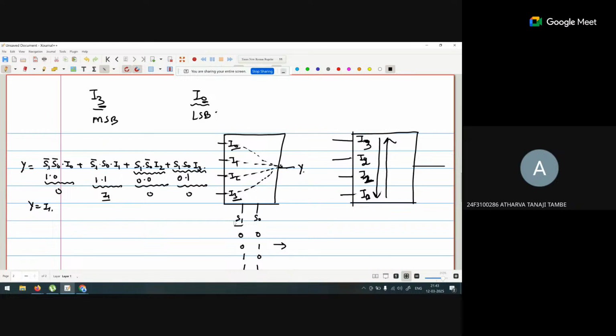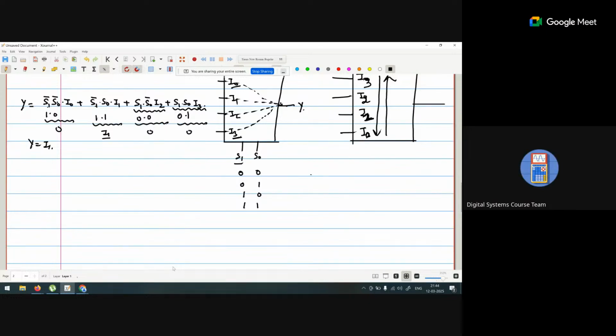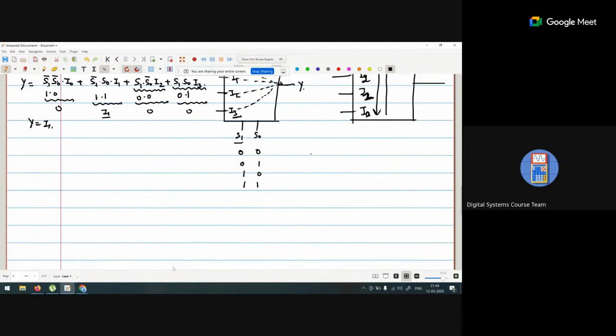How, sir? If I select S1 as 0 and S0 as 1, all the other terms will be 0, only I1 remains, so Y is equal to I1. Clear? Yes. For solving, we should approach it like this: we just put an input value, consider any input value, and according to this equation we check what the output is.